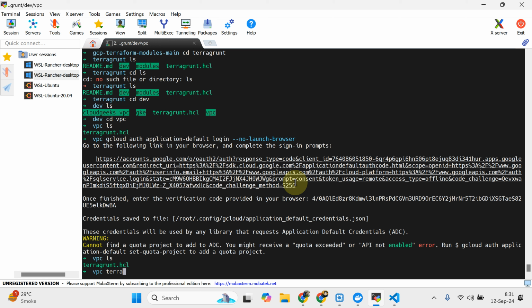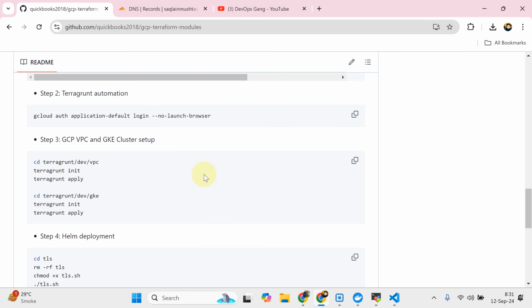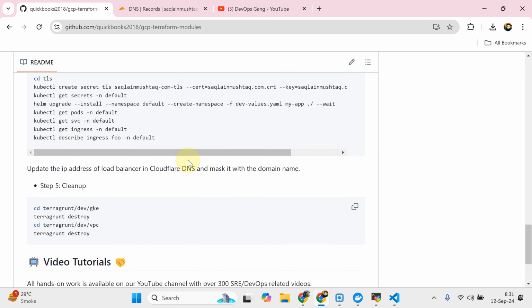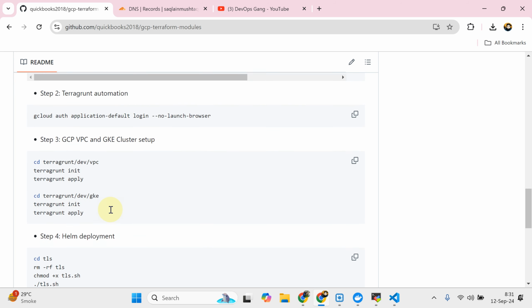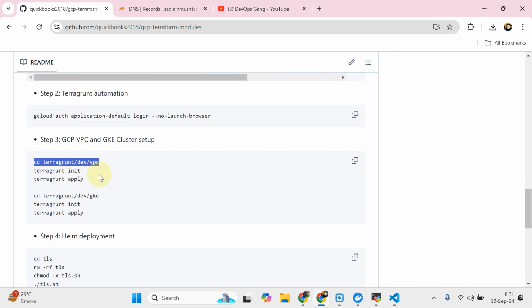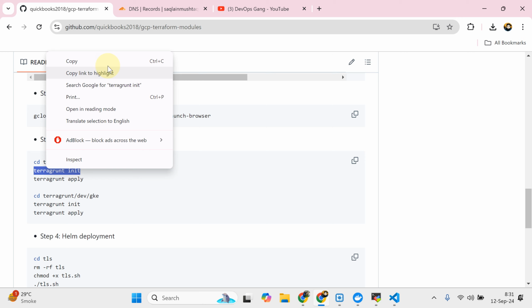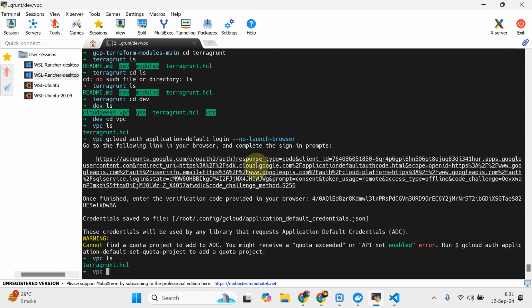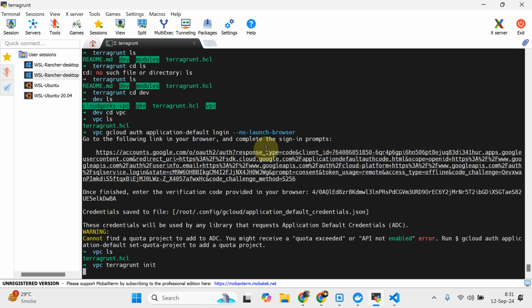So let's follow the instructions exactly. Instead of typing, I'm going to show you the command: cd into dev GKE. For VPC, we already changed directory into VPC. So this is regarding the cleanup, and we are in this step, sorry. So I need to run terragrunt init. I'm going to initialize the steps. What it does is initialize our backend.